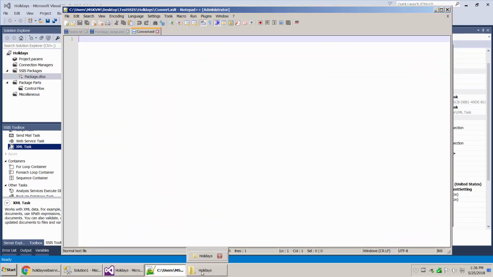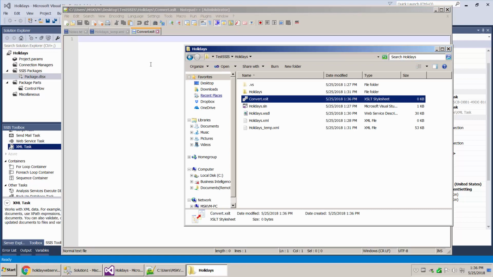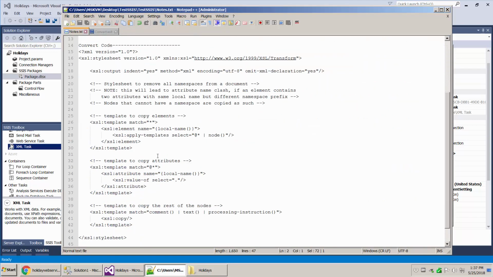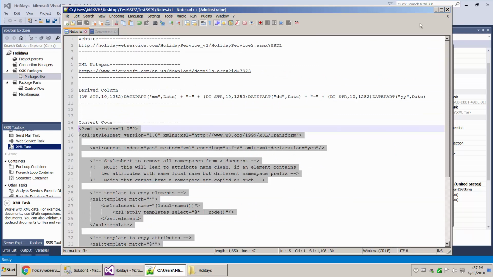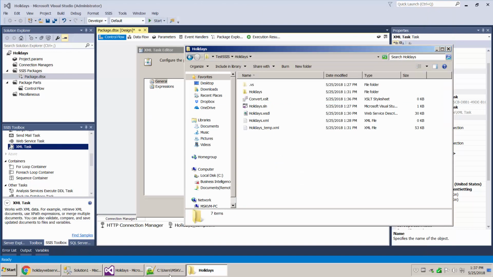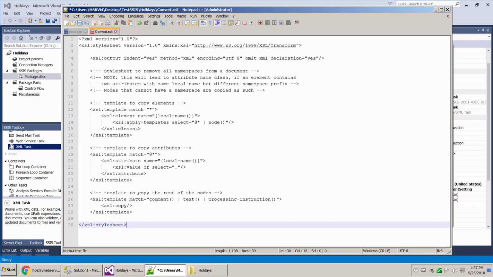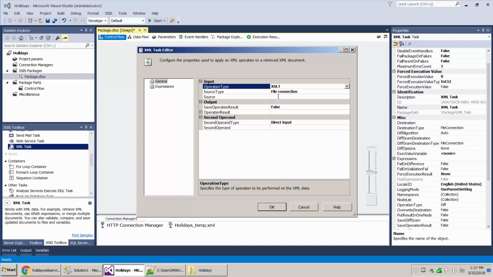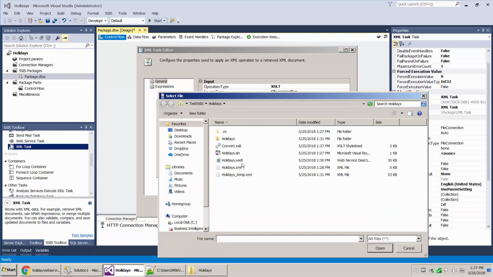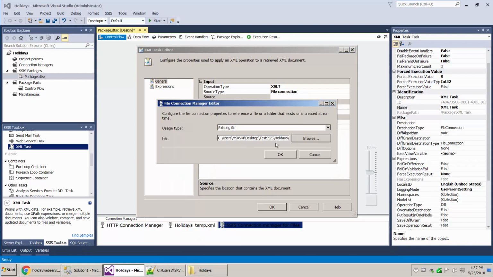Now, I already have it written right here. I found this on Google. So I'm going to go ahead and copy and paste this code into my new file, convert.xslt. And so now we have that set up. Now source type is file connection. Source is our new, here's another new connection, or it's going to be our XSLT file, the conversion file. Hit OK.